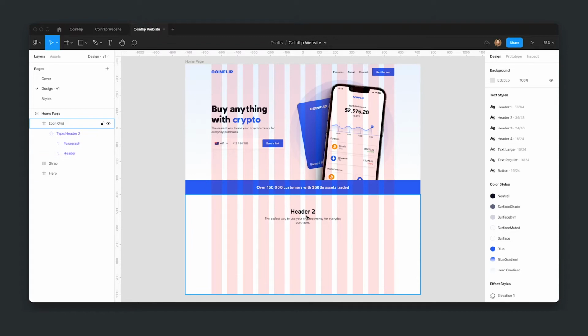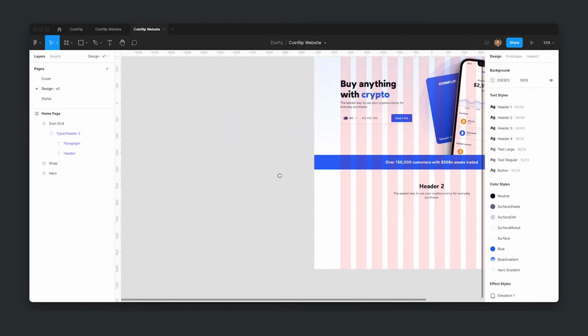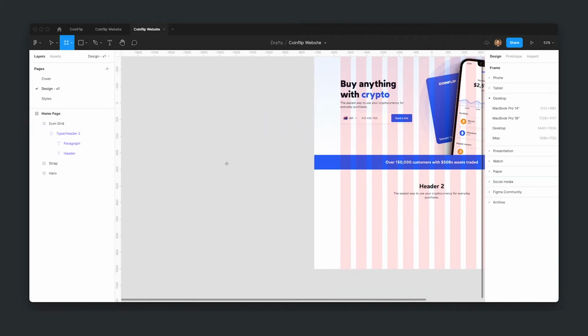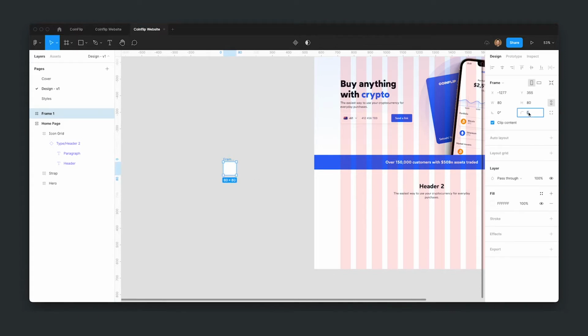All right, so with that type component in place, it's now time for us to create another component for our icon. I'm just going to press F for a frame here, holding down Shift, and I'm going to adjust this to 80 pixels. I'm going to ramp this radius up to 99999, just so that we get a rounded circle. And I'm going to set the fill here to blue. Rename this to icon holder.